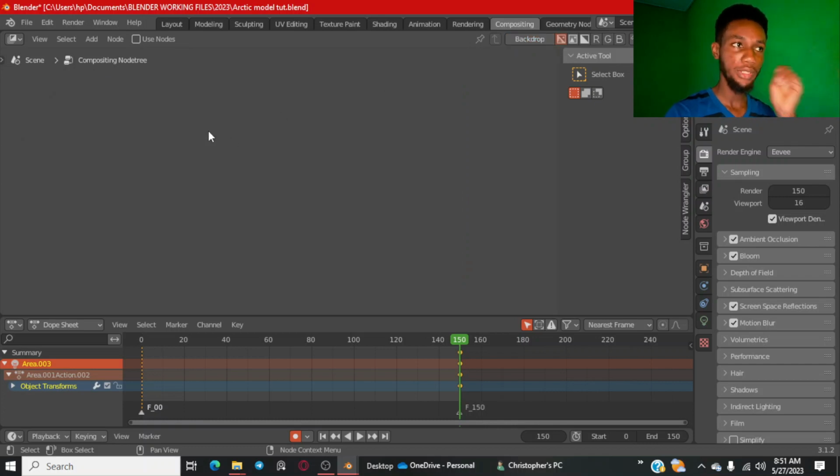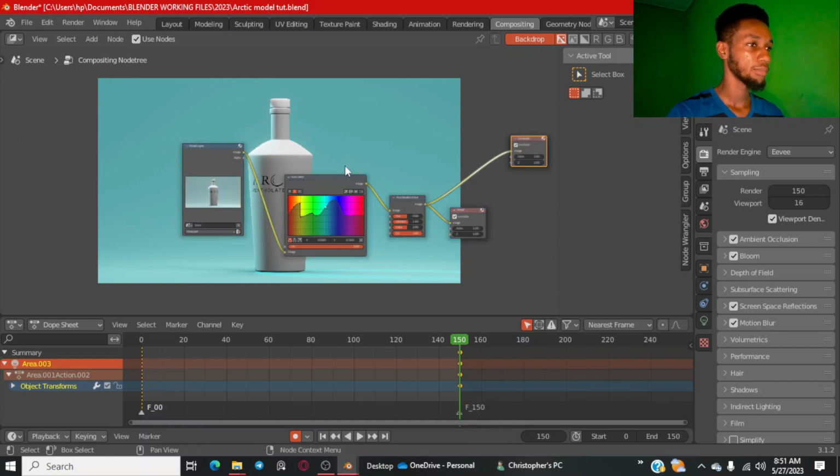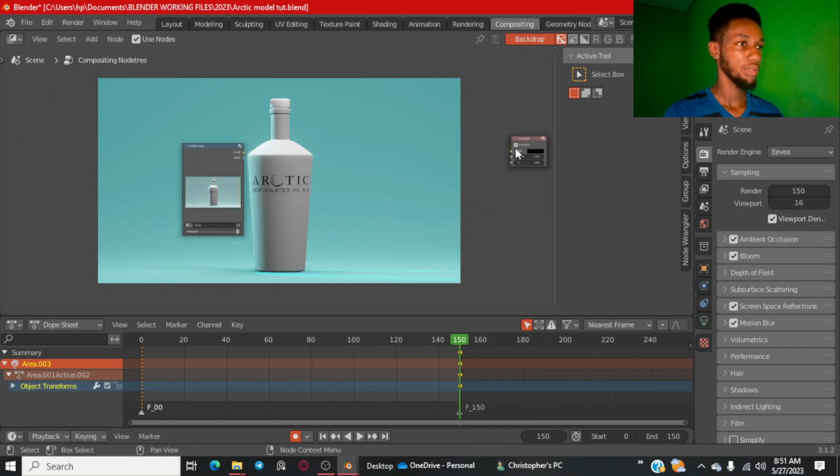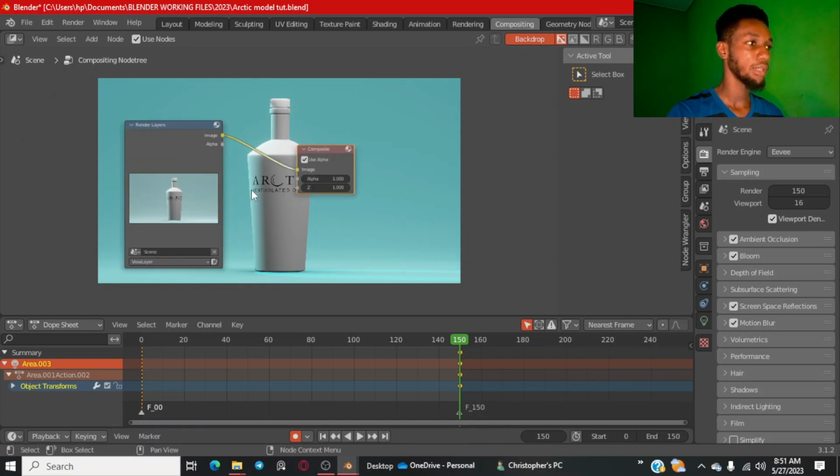So when you turn to your compositing tab, you would be introduced to something like this. Then don't worry, it's actually quite simple. Just turn on the backdrop and then click on use nodes. So after that, we are going to add a couple of nodes. Normally I think you'd be given the input and then output, so I think I deleted them. Normally you'd be given the render layers and then the composite.